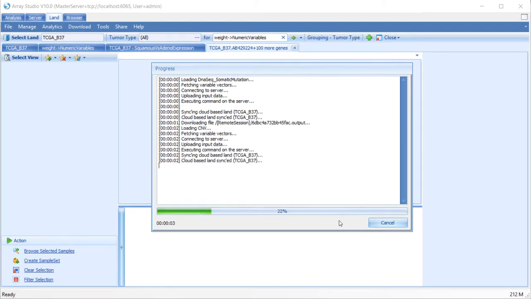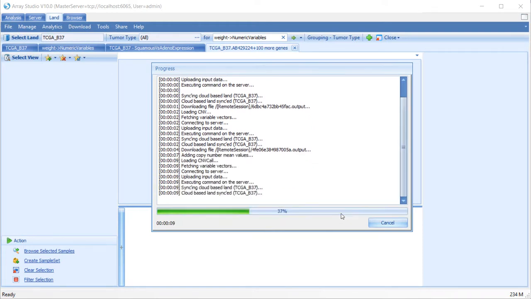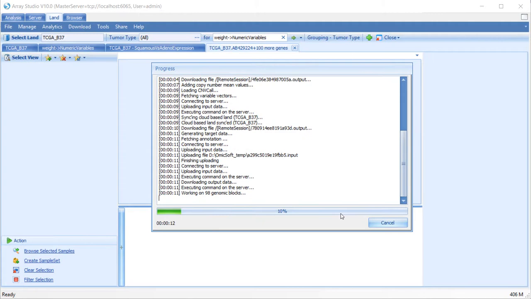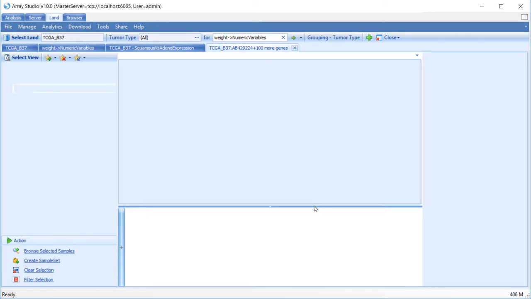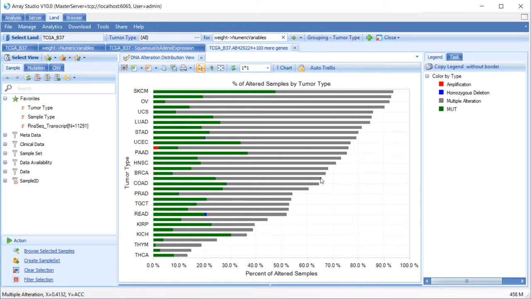This search will search all available data in the Land related to these genes. This may take 20 to 30 seconds to search depending on the speed of the connection to Array server. The default view, when this is done, will be the DNA Alteration View, where users can see how frequently these genes are affected in different tumor types.